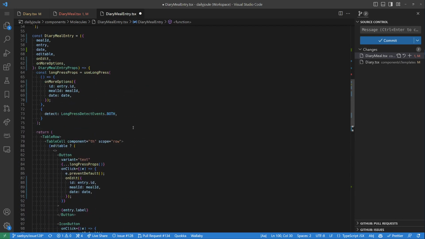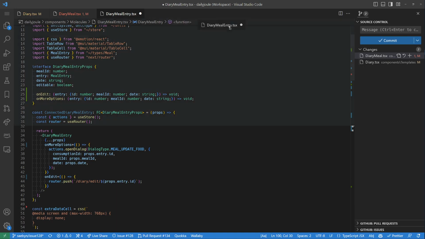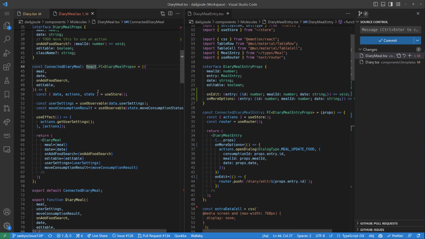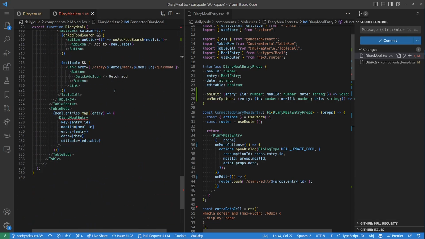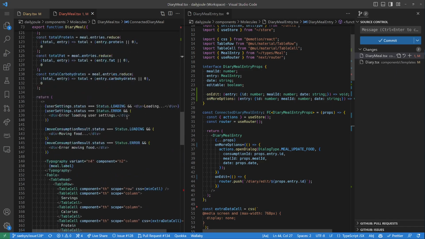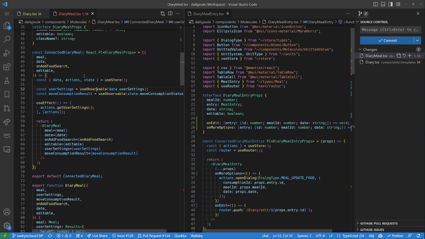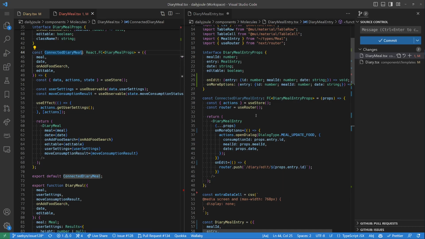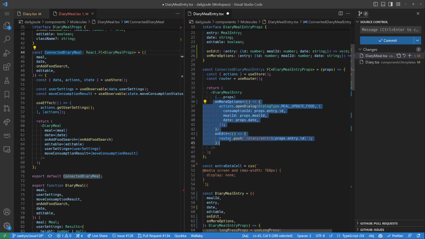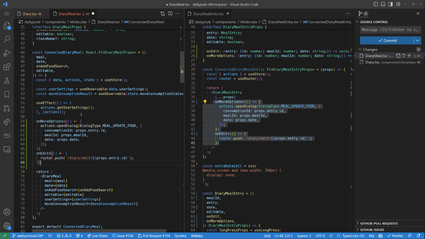Okie dokie. So then diary meal is now not quite right. So the expectation here is we're going to provide some functions in connected diary meal. Basically these functions, except they're going to be like handle more options.